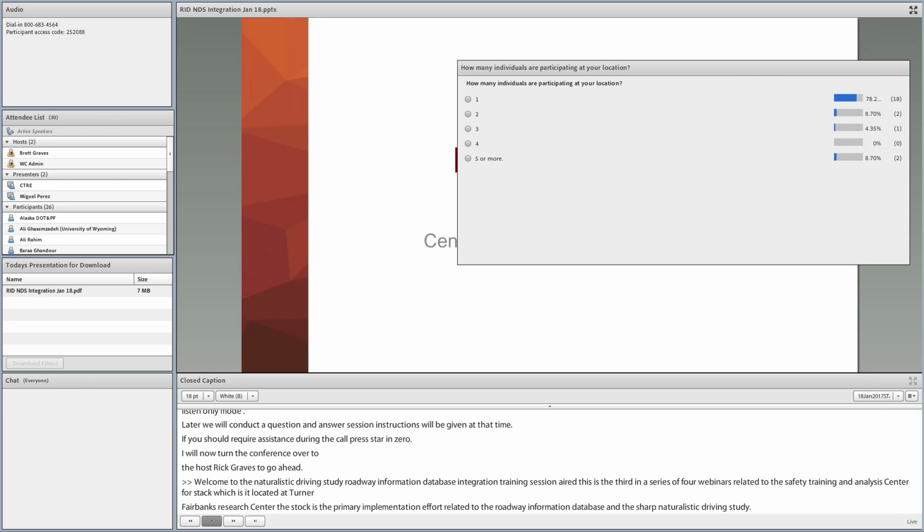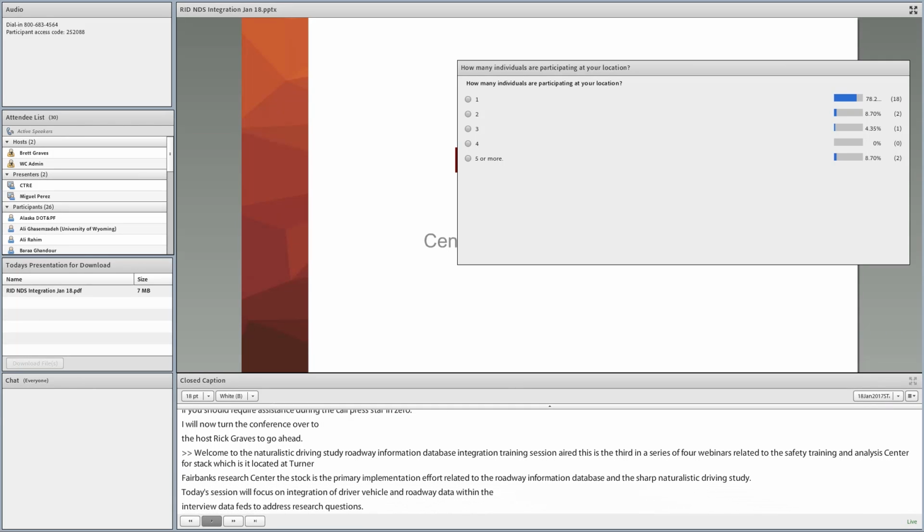to address research questions. Miguel Perez from Virginia Tech will first talk about map matching in general and in applications within the NDS, followed by Zach Hans from C-Tree, who will talk in depth about integration of the NDS and RID data sets for research questions. Charles Fay, the SHARP 2 research manager from FHWA STAC, will participate in Q&A.